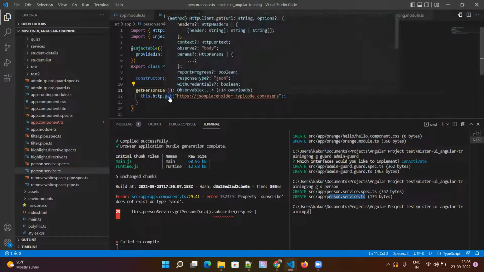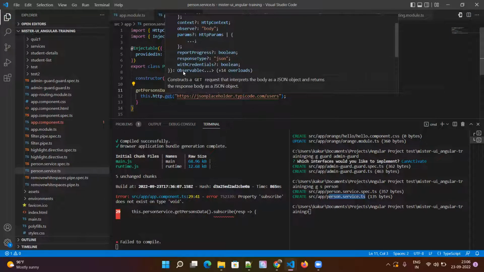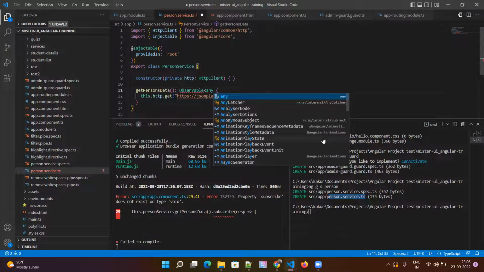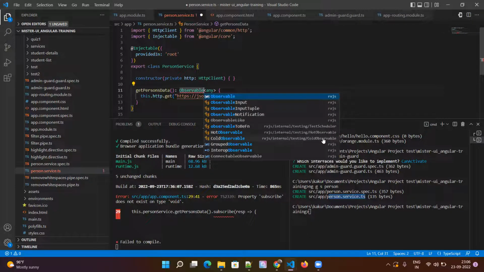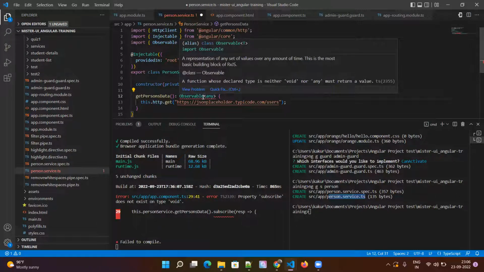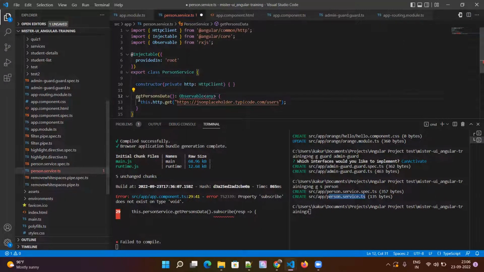So now let's take this. What kind of value will it return? It will return an observable. Let me copy this and mention it here. It will return an observable of type any. Let me import this. It's showing some error: a declared type must return a value. Oh, okay. I have to add the return statement. Okay, all good. So now you can remove this also.